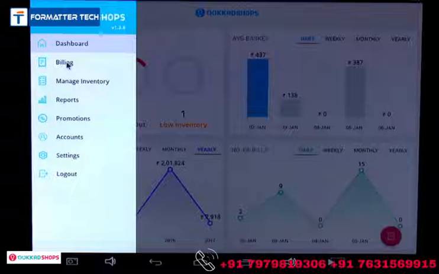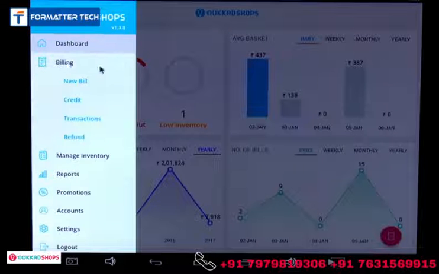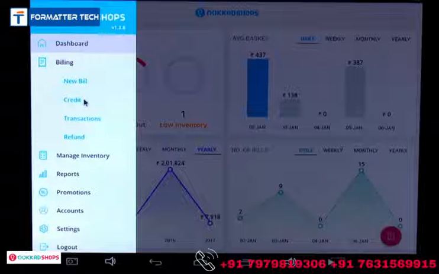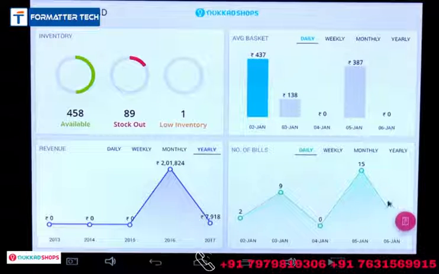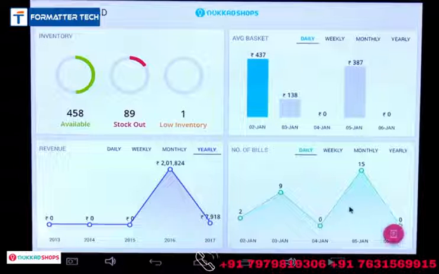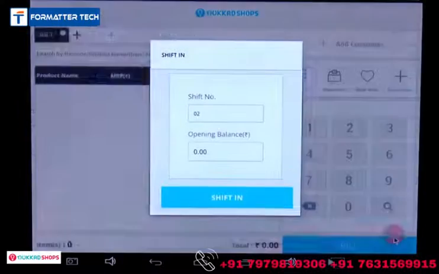So now coming to billing, when I click on billing, we get to see primarily 4 functionalities: new bill, credit customers, transactions to see the sales transactions, and a refund. Refund is for the customer returns. Apart from this, we even have a shortcut for the billing. This is the floating icon which we can see on the right side bottom. So whatever the function you are operating in the software, on every screen this floating icon is visible. Just by clicking on this floating icon, that will take you to the billing screen.